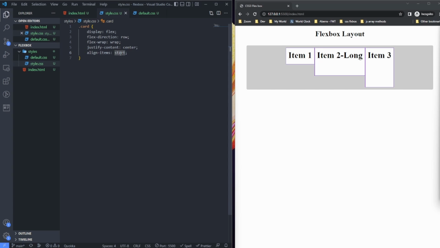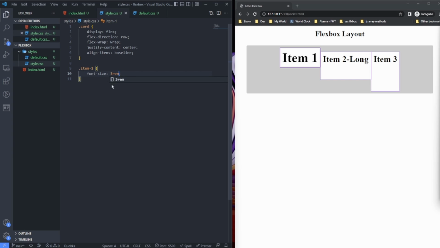The next one I want to do is called baseline, and to be able to demonstrate what I want to show you, I will give some font sizes to these items. So I would say that item, I'm using the class name item 1, and I'll say font size is maybe 3 rem. It's going to make it bigger. I can also increase it for item 2. I need to bring the dot. Font size, let's say 4 rem.